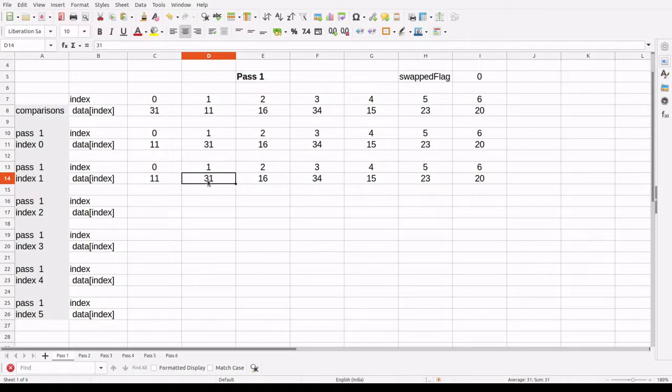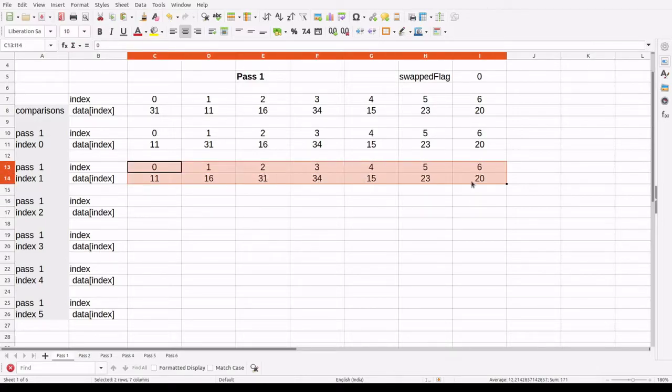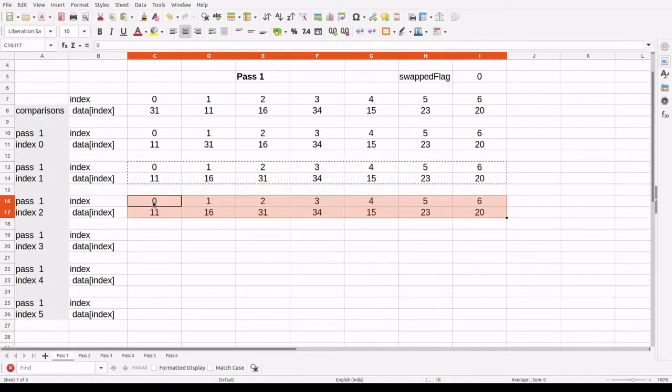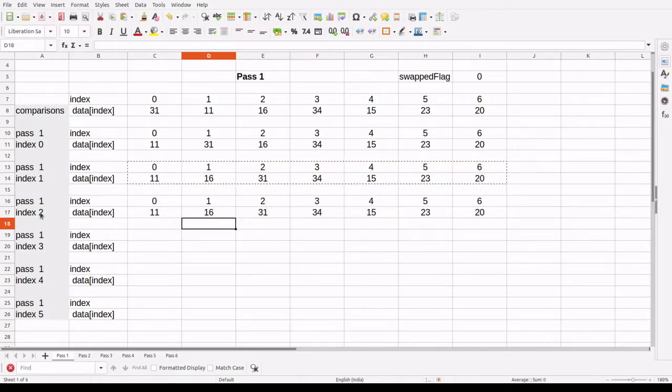Is 31 greater than 16? If 31 is greater than 16, what we have to do is swap it. Okay, we will swap the value. So here, as 31 is greater than 16, we will swap the values here. That's the only thing that we do in that particular step, and we take those values and move to the next step. Okay, here the index is index 2.